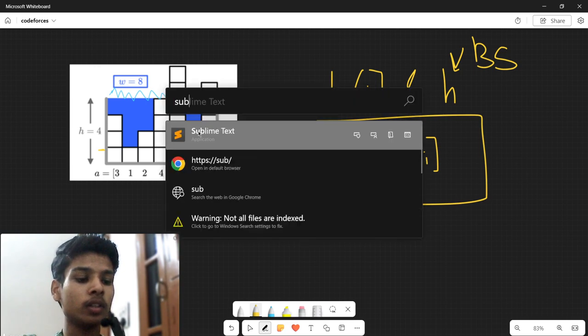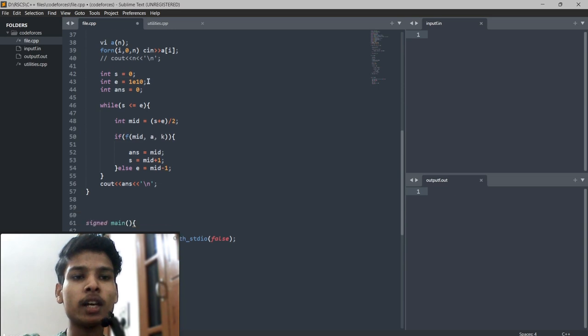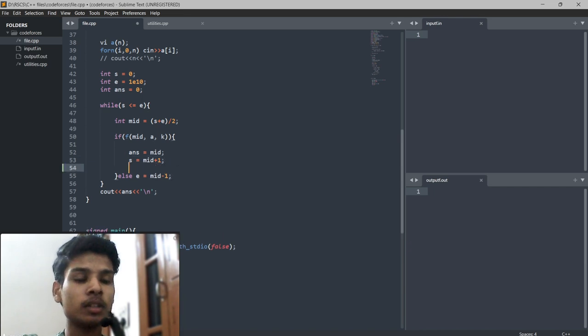So if I show you the code, the implementation is pretty easy. You can see I'm taking the maximum as 10 to the power 10 and the minimum as 0. Then I calculate the mid. If my current mid is possible, then I store it in my answer and increase my lower bound to mid plus 1. Or if my current mid is not giving the correct answer, then I decrease my end pointer to mid minus 1.